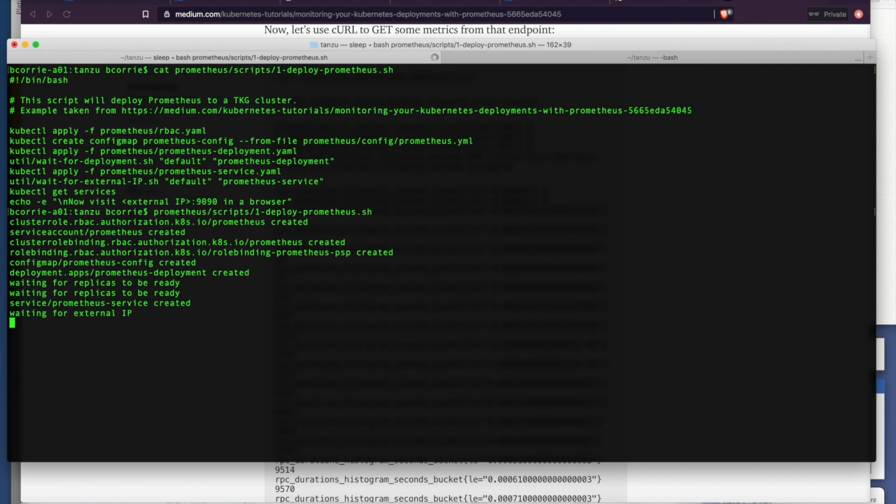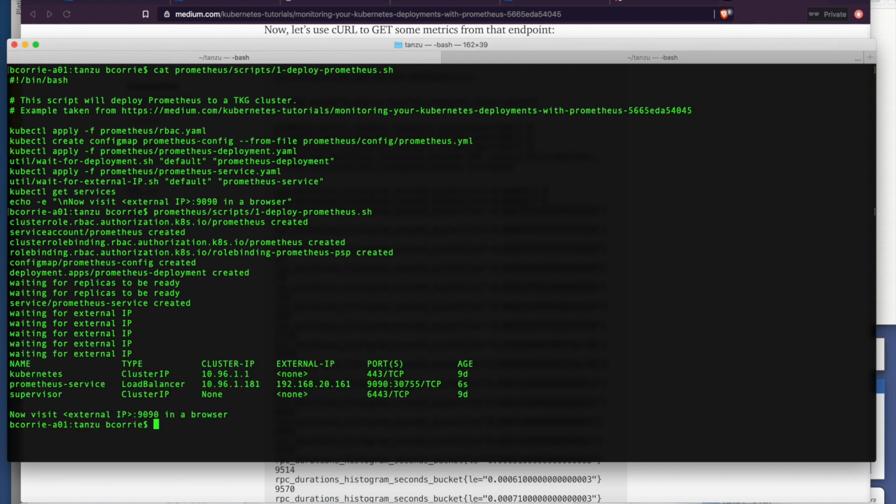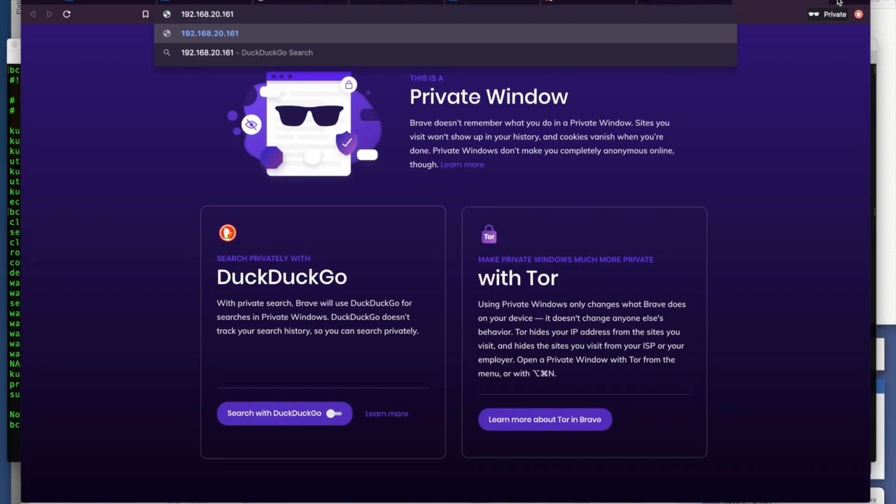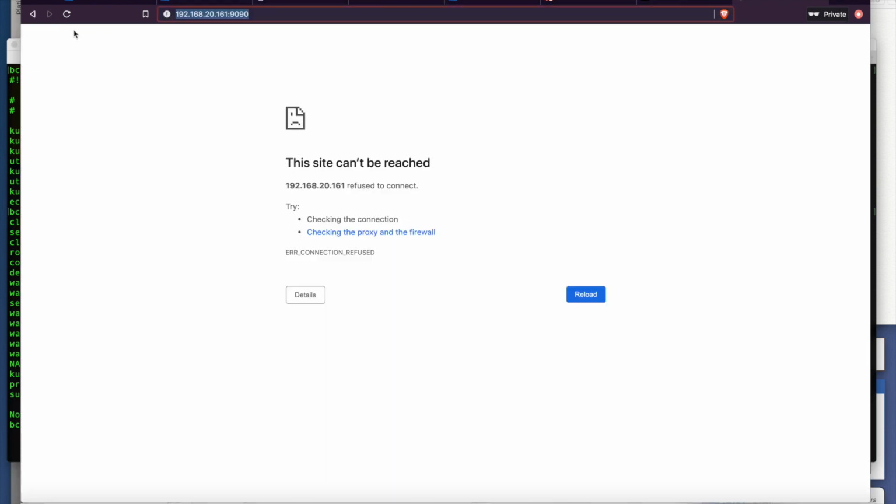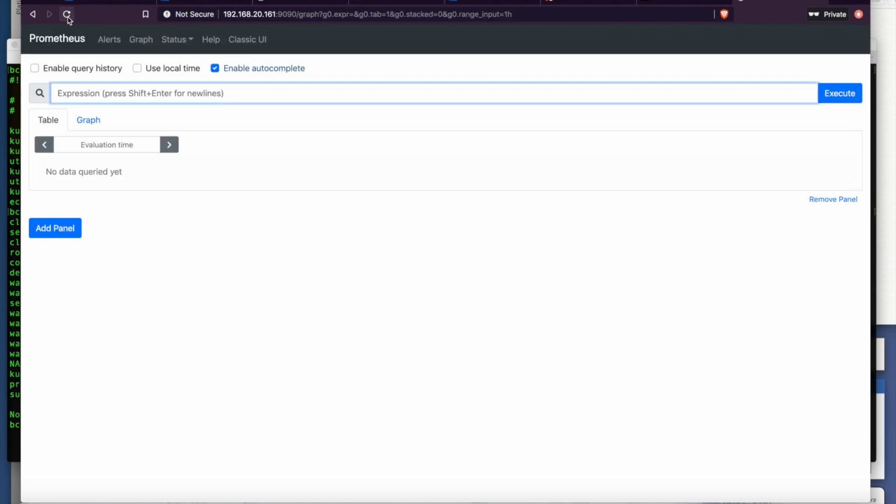So it doesn't take long for Prometheus to come up, and the Prometheus deployment will be available on an external IP. So here you can see the external IP, which is of service type load balancer. And you'll see down here, and actually up here as well, that it's exporting on port 9090. So helpfully the script tells us, go to a browser, put in this IP address, and look at port 9090. Now sometimes it takes a moment to load, and there it is. Okay, there's Prometheus. So that part worked.